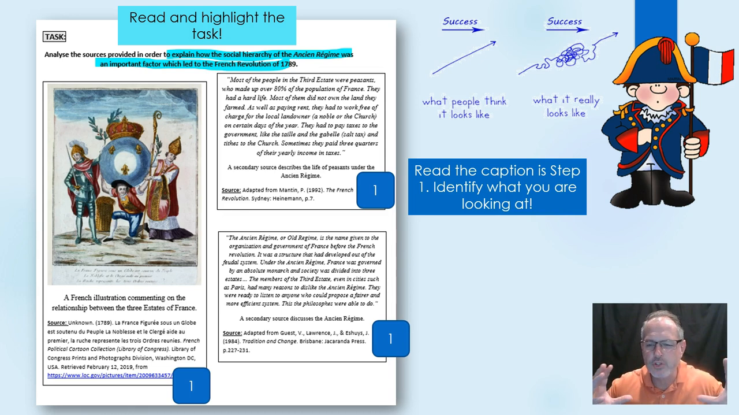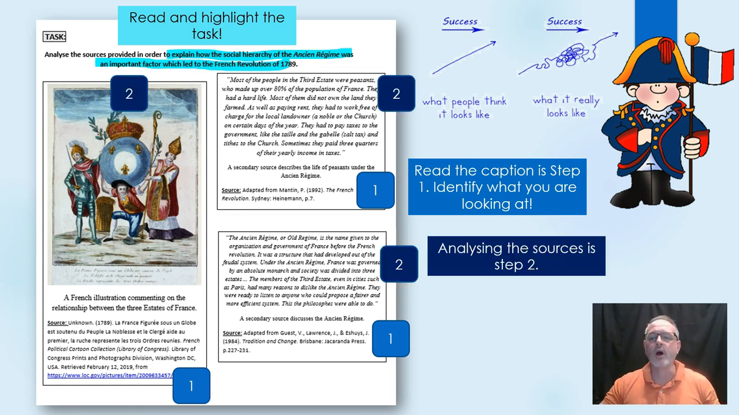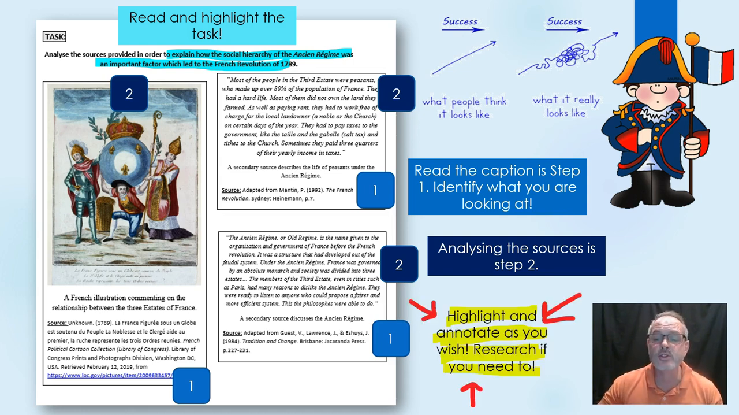So just about every student I know immediately is drawn to the images if there's an image, and often will go straight into trying to make sense of a passage of text written perhaps by someone a long time ago without actually realising what it is. So, as soon as you identify the captions, figuring out what you're looking at, go to the next stage, and that is analysing the sources. And this is where we start to highlight and annotate what we want to see in the sources. If you need to, that's when you research.